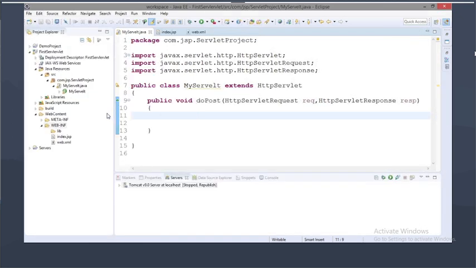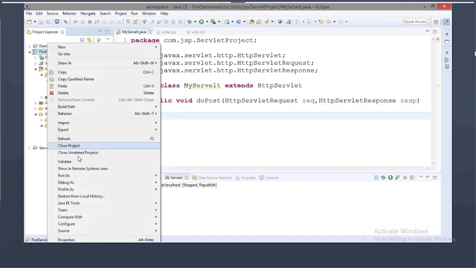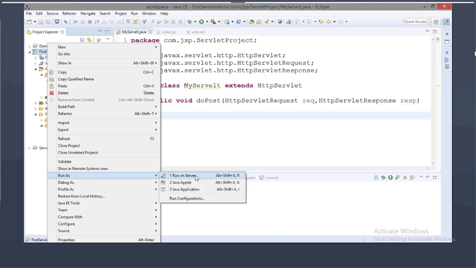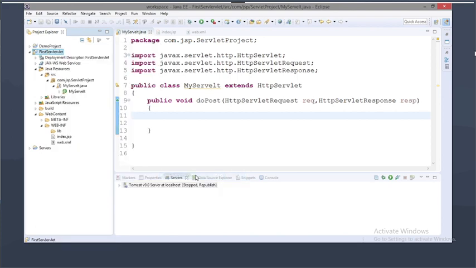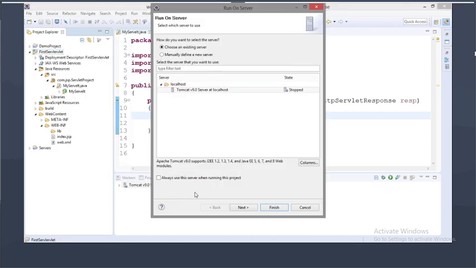Just let me execute it once and let's see what output I'm getting. We might get an error again. So we will execute the project: right click on your project, run as, run on server. Let me see what I am getting.